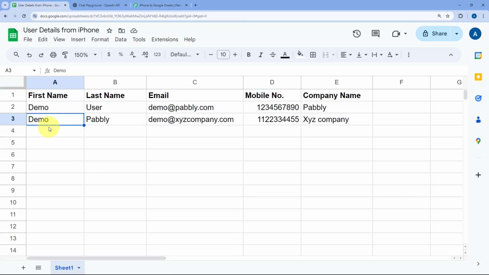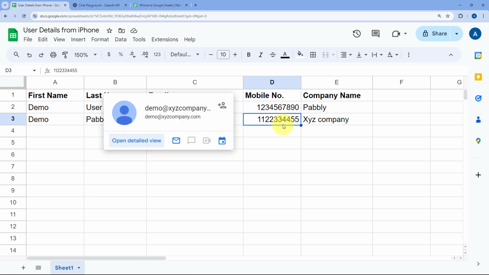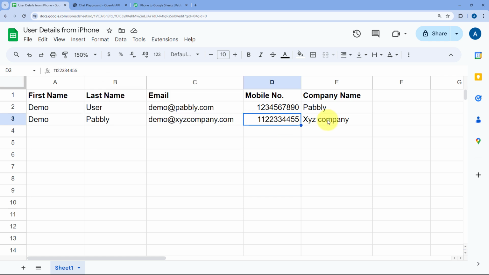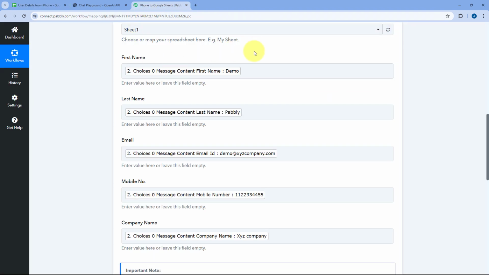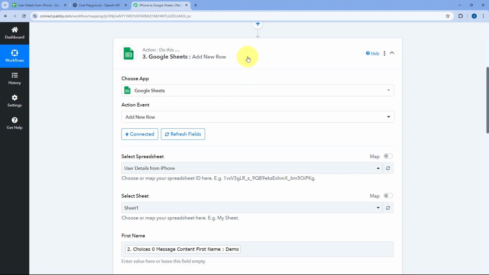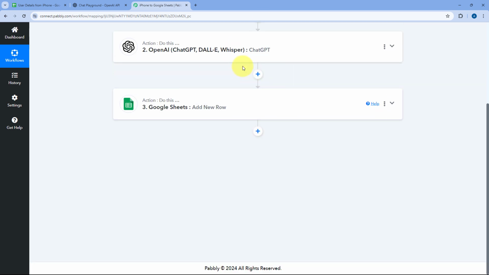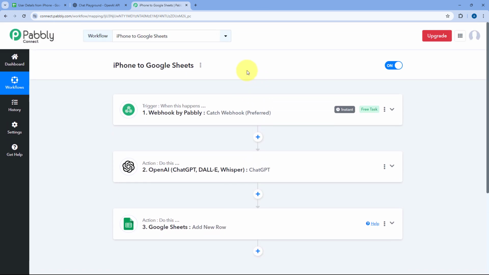We will just go to our Google Sheet, and yes, here you can see we have the same details which we have dictated to our iPhone. We have the same name, Demo Pabbly, we have the same email address, we have the same phone number, and also we have the same company name. This means the automation between iPhone and Pabbly Connect, basically the automation between iPhone and Google Sheet which we have created using Pabbly Connect, is working perfectly fine.